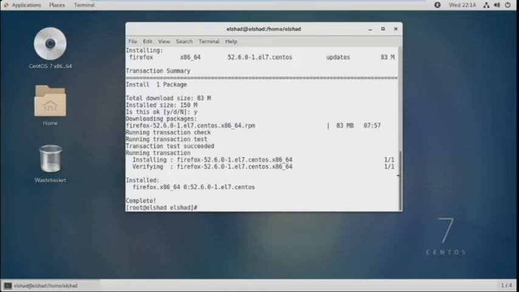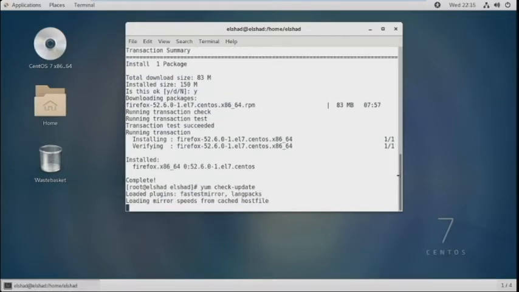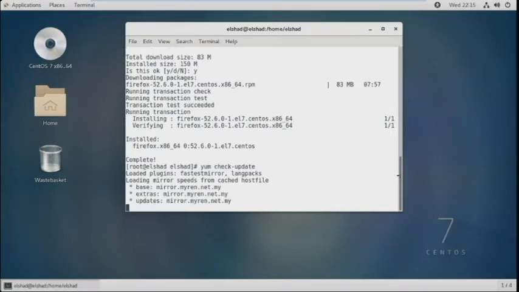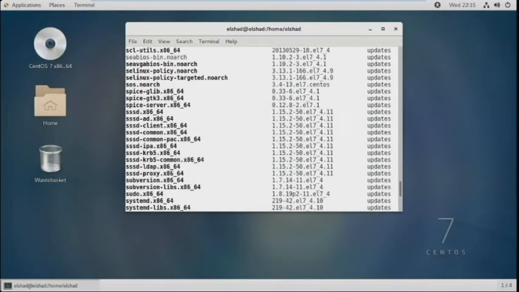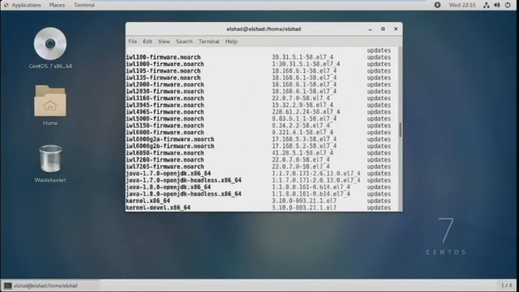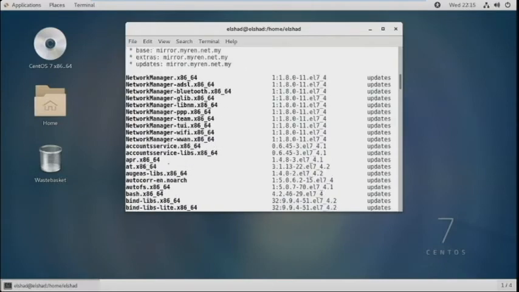Now we will be updating the existing packages inside our OS. We use the command yum check-update to see any updates available for this OS. The system is finding a mirror to download the update list. So this is the list of updates available for our OS. There are so many packages that need to be updated.